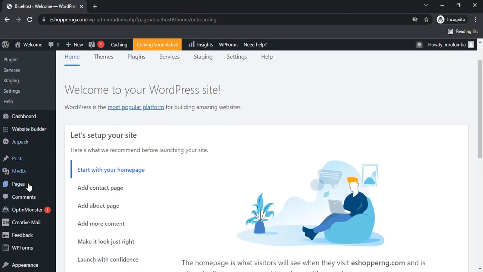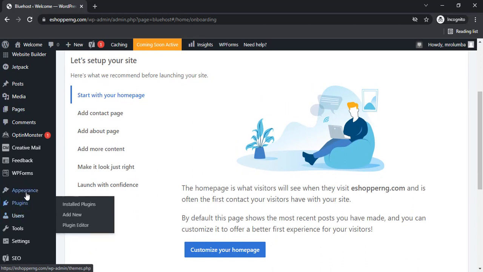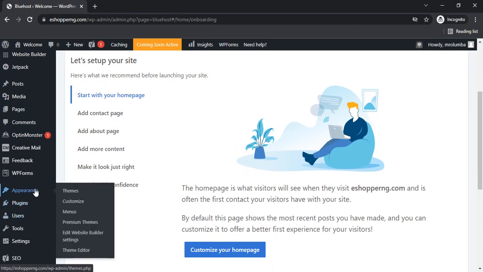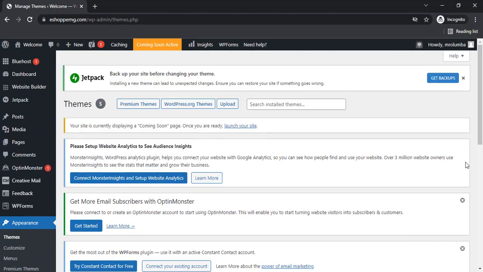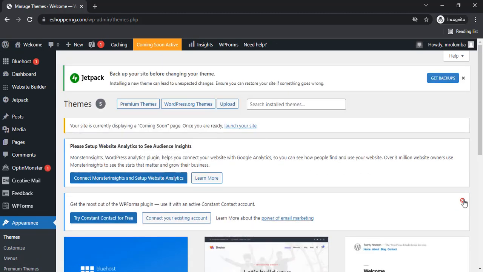So for us to change our theme, we can just come down here where it says appearance, and we can find the theme. So you click on theme, and you are going to see free and even paid themes that you can use to beautify your website. So I'm just going to close all these tabs. These are adverts or notifications that we do not need for now.